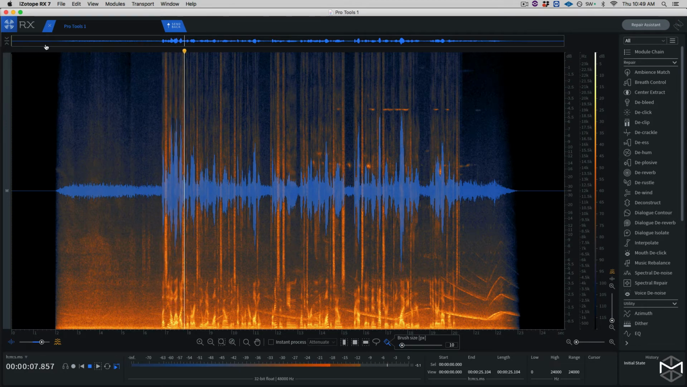Let's see how well iZotope RX deals with unwanted sounds with a Spectral Repair Module. For instance, in wanting to remove unwanted sounds, perhaps that have been captured into a live interview in a very loud context.